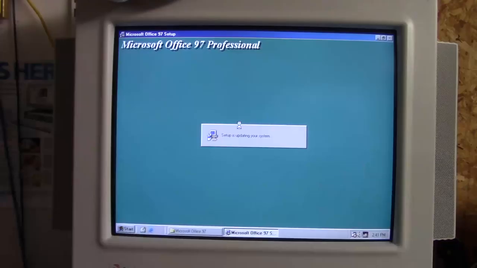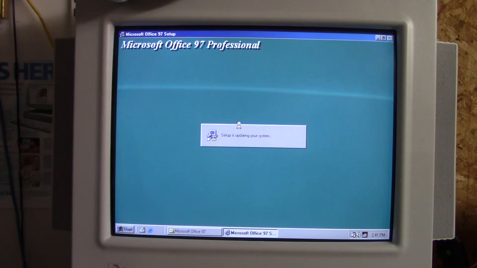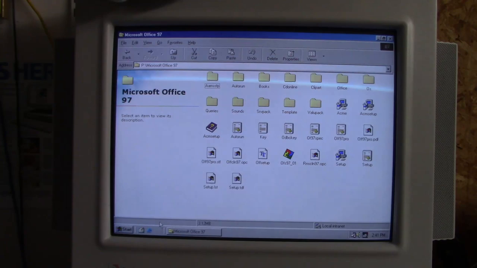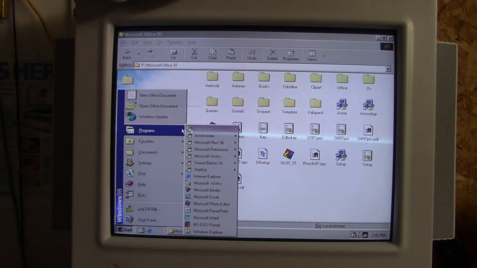Alright, just about done with this. Alright, Office 97 is installed. So let's go up here and take stock of what we have. Okay, everything's looking good so far.